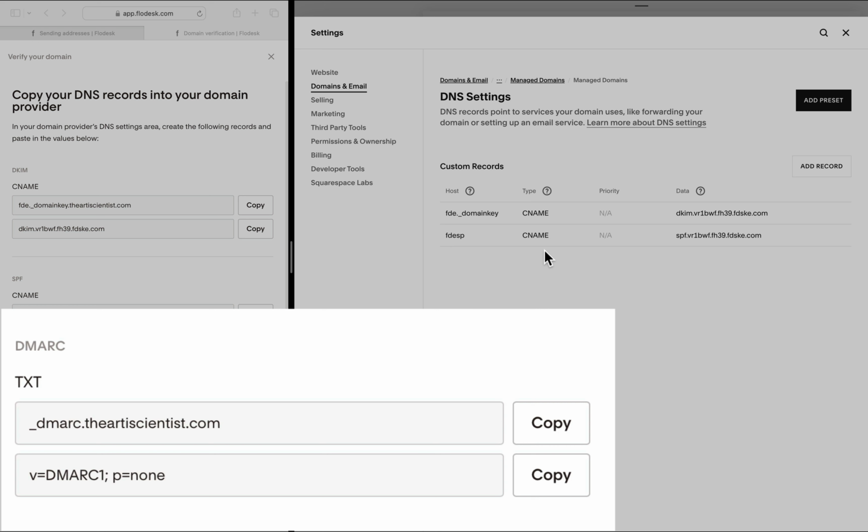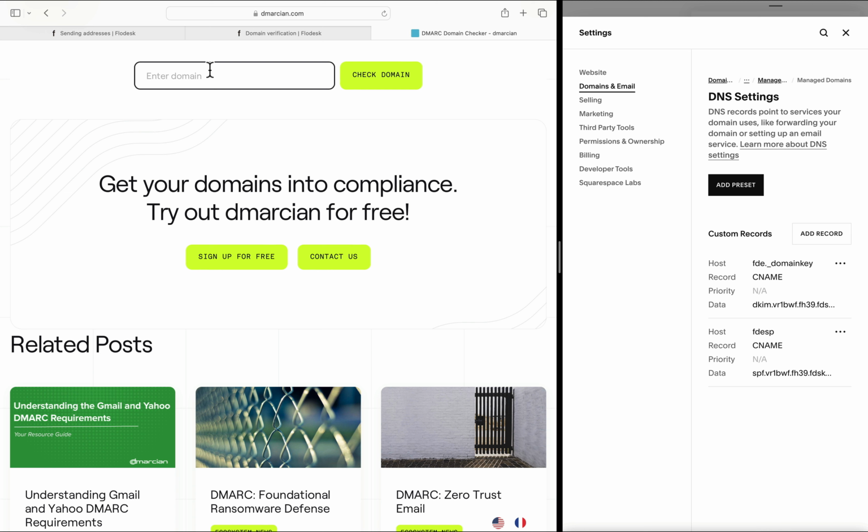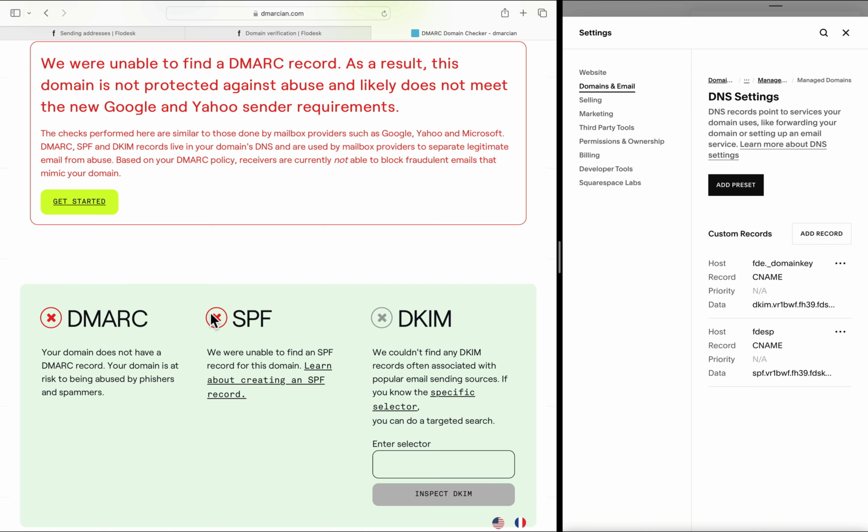So we need to make sure that there isn't any duplicate record before we add this DMARC text record from Flowdesk. Another option to check whether you have existing DMARC or SPF text records is to use this DMARCian domain checker, which I'll link down below, and you can simply paste your domain right here, and it will indeed say that you don't have any DMARC record at the moment, so we can proceed with adding the DMARC record.